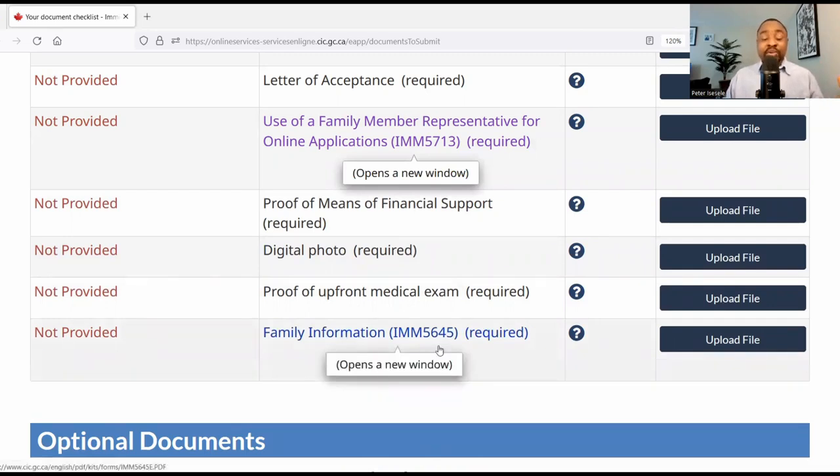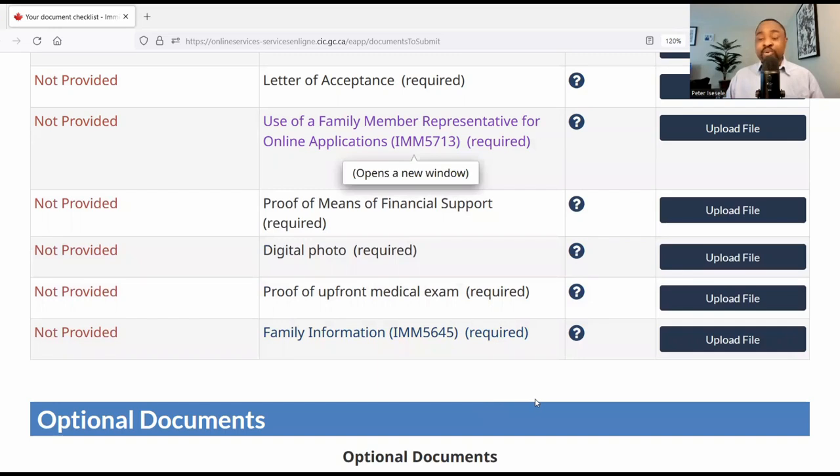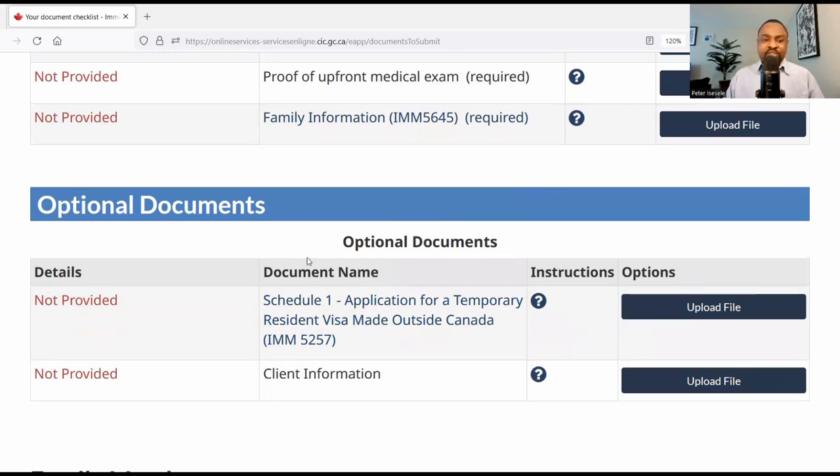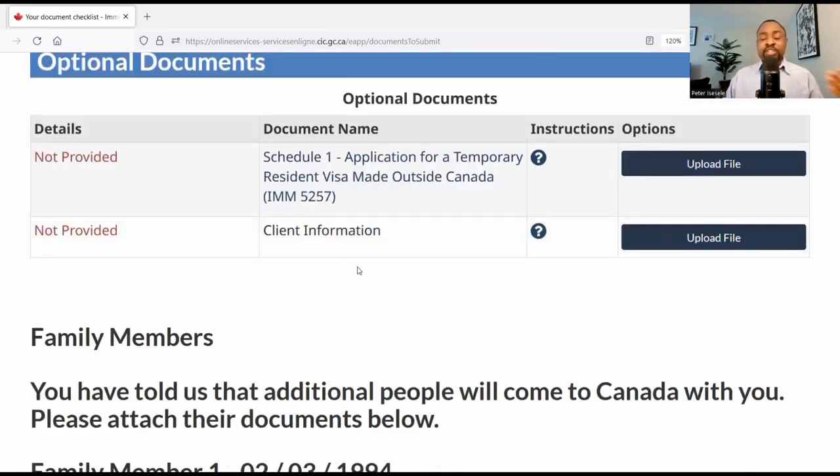Family information, also click on this download, and then you'll be able to fill the form, your father, your mother, your siblings, and all other things. Optional document, you can also fill this. This is sometimes where you fill in your travel history and other things. Client information, this is where you have your letter of explanation, police report, your education credentials, letter of recommendation from work, and maybe your family pictures. Any other documents not added to the main application is going to be under the client information.